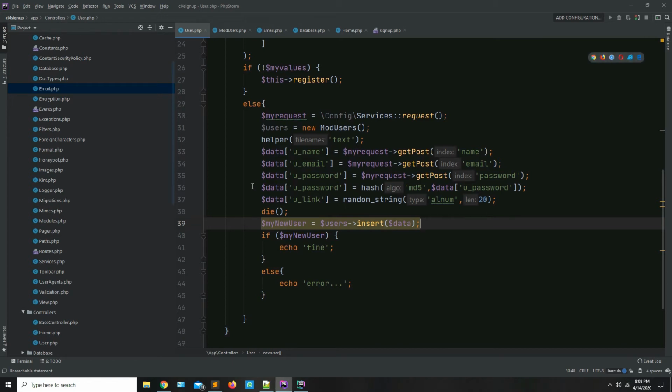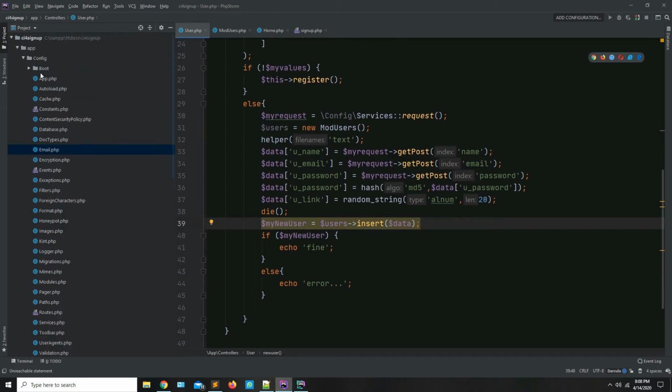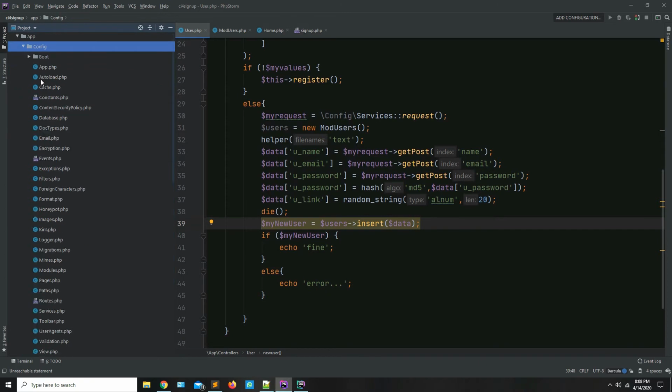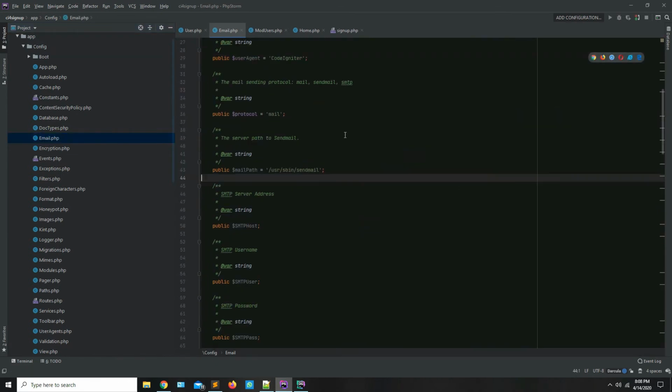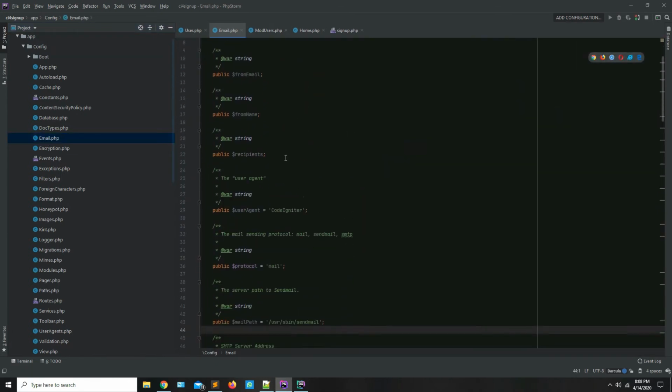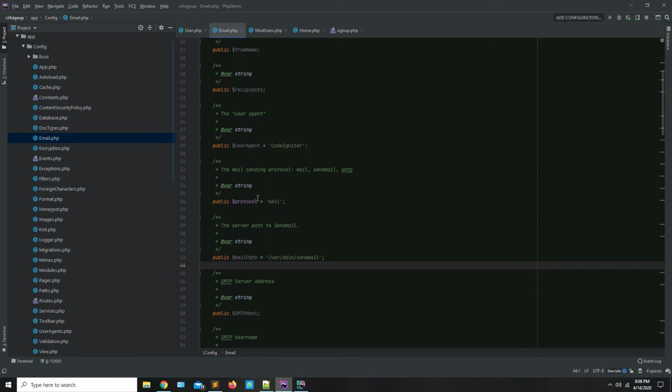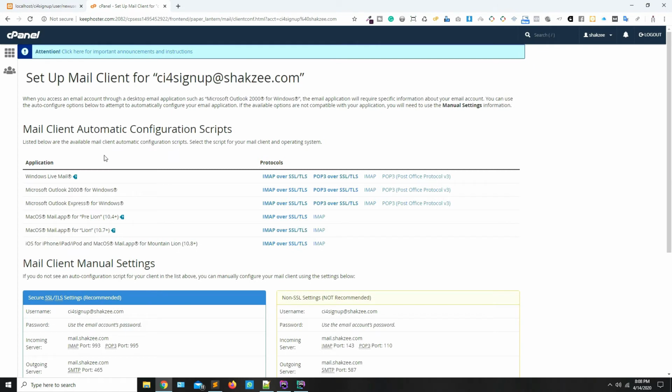For sending the emails, you need to add the settings in your email sections. So go to your config, and also you have your email setting here. So as you can see, this is the email. Now you have a lot of settings here, but I'm going to use a few things, depending on your SMTP or systems. Let's suppose I'm going to send the emails from my cPanel.